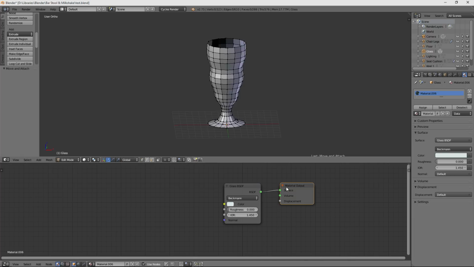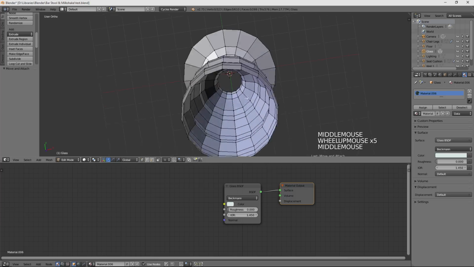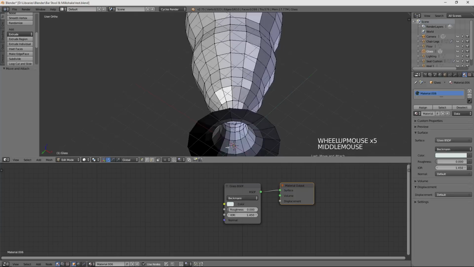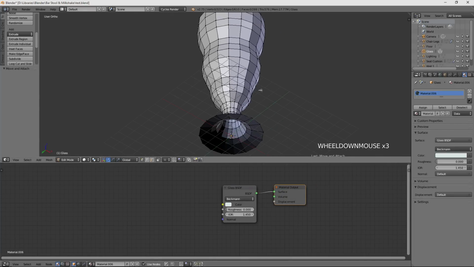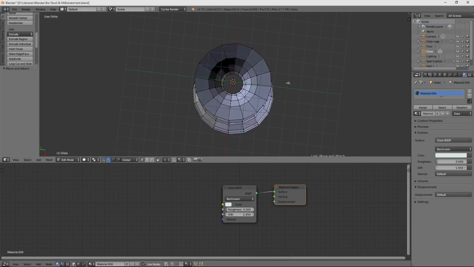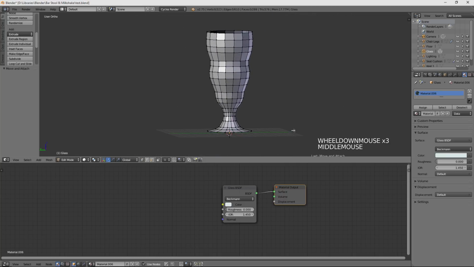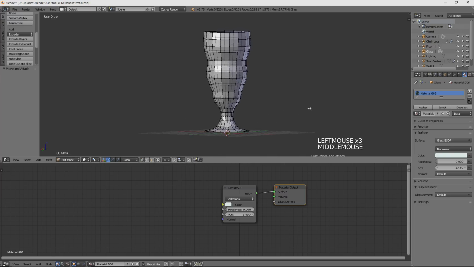Okay, so now we have one problem, which is we have this paper thin sheet of glass that's not going to look very good, and it has a hole in the bottom. So the first thing we're going to do is take care of that hole in the bottom. And the way we're going to do that is select the bottom. We're going to turn off Occlude Geometry, which is this button here. It lets us see through.